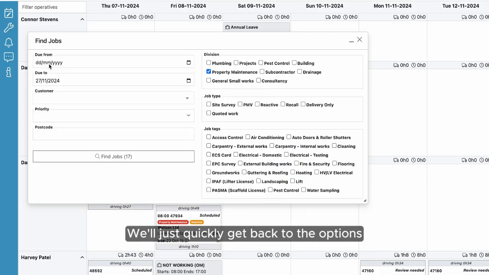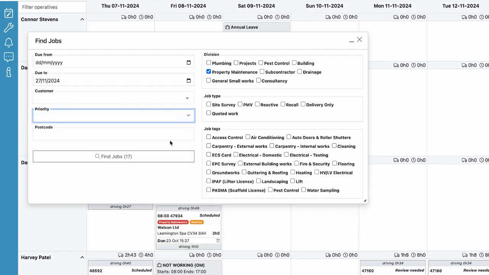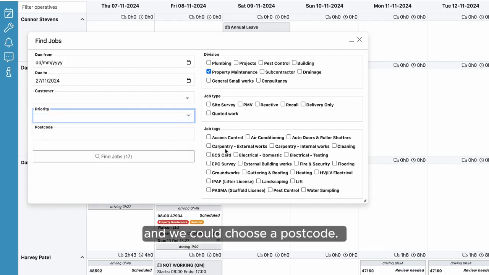We'll just quickly go back to the options so we can see what we can choose to select. We can choose due dates here from and to. We can choose a customer. We can choose job priority. We can choose a postcode. We can choose job types and divisions, and we can also look at the tags on the jobs. So we'll stick with these 17 anyway.